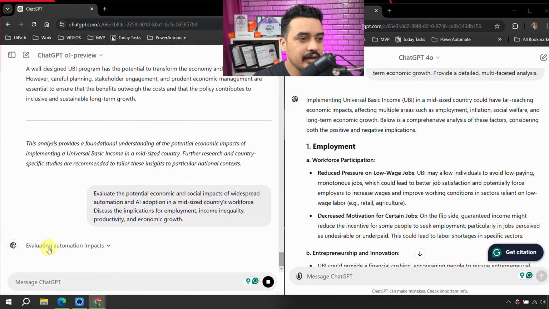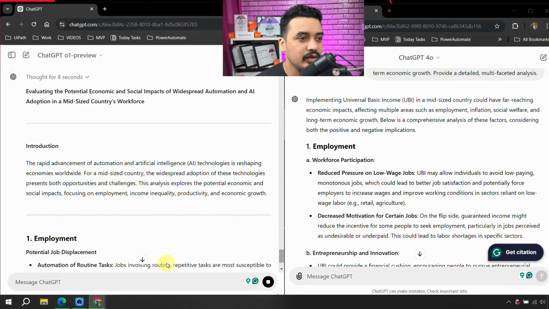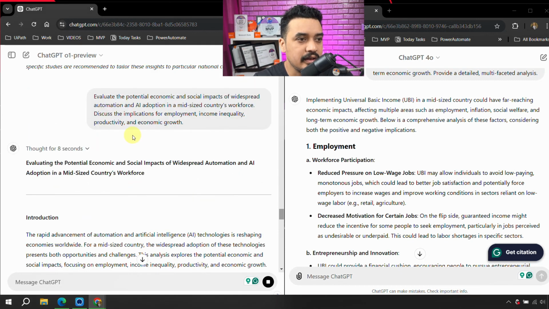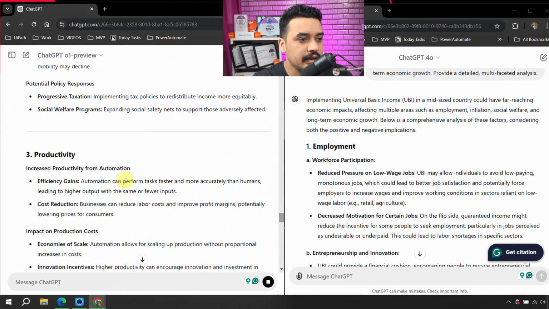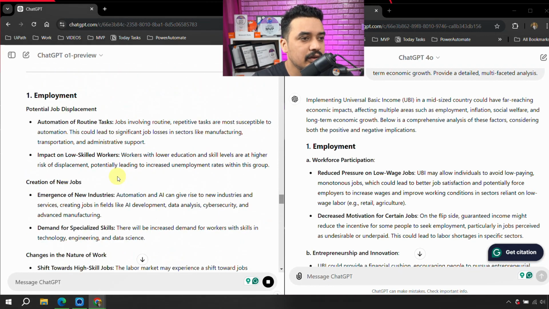Thinking, assessing this, evaluating the automation impacts, right? Taking some time to analyze and then giving you the response, right? So what is the impact of this automation and AI in a mid-sized country workforce, and we have asked it to give information in these aspects, right? So still it is generating. Meanwhile we can go and read this, right?